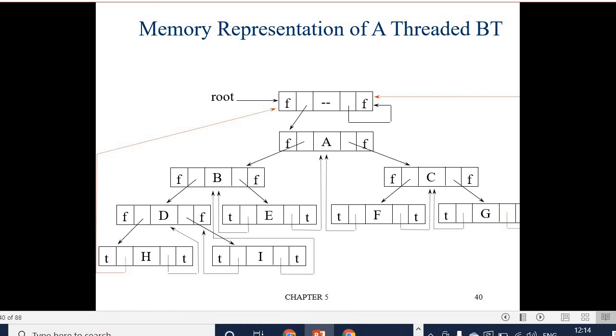Memory representation. So here, memory representation of a threaded binary tree. See here we are using a header node also. Okay, so the header node will point to the root node. Okay, root node children nodes are existing, so the thread will be false. Root node has the children nodes B and C, and B also has the left child and right child, so the threads will be false.